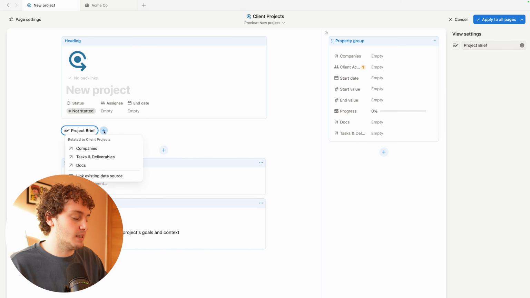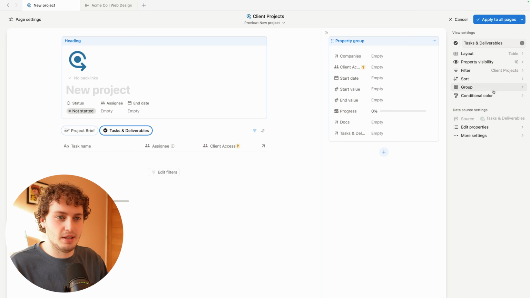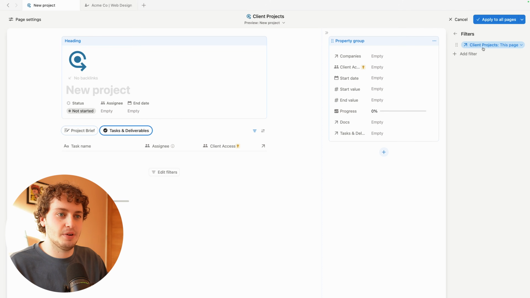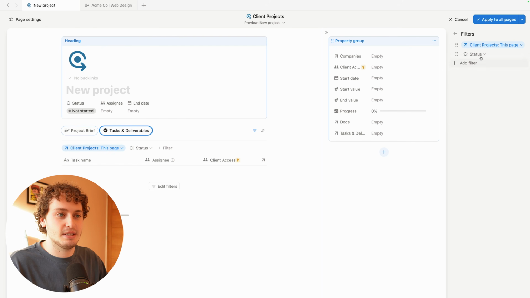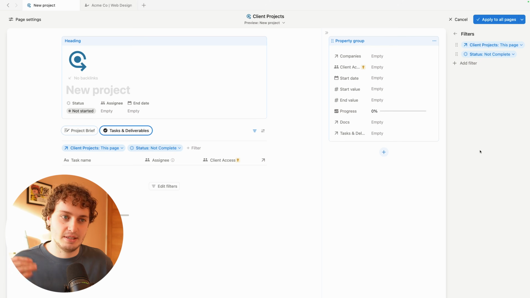So for add a new tab, from within here, I want to have one for our tasks and deliverables. So as I've set that up, the filtering is now showing that as long as the client project is related, so as long as a task has been related to this client project, it's going to show. So that's perfect as it is. I'm going to add an additional filter, which is that if the status is not done, so it's going to basically clear away any tasks that have been set to complete.